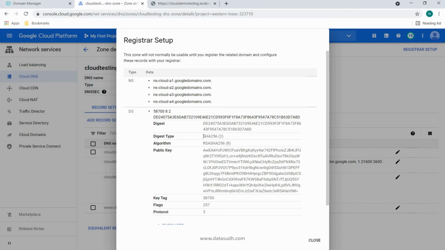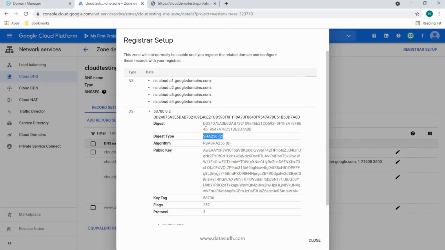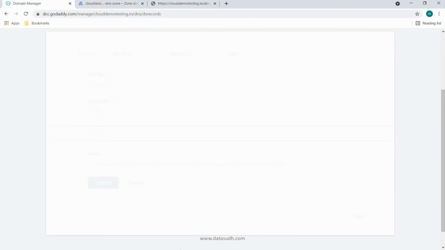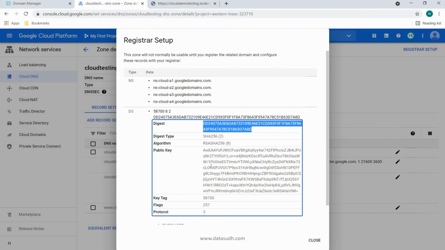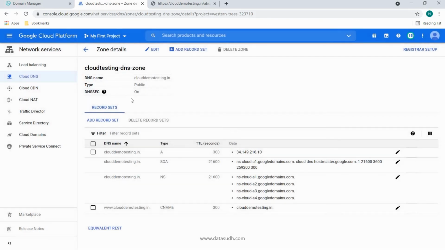Then digest type, that is SHA 256, that is 2. So we'll select 2 here and then the digest. So we will select this here and click on update. Now this particular update takes 48 hours to get properly reflected. Okay. So this is how we set up DNS security in case we want to set up for our particular domain.